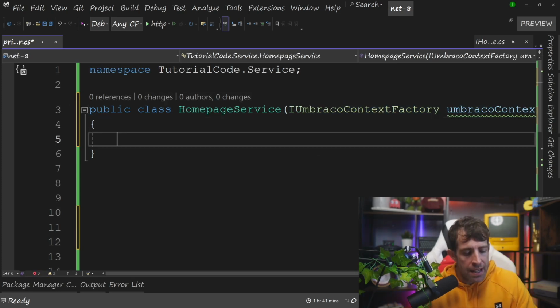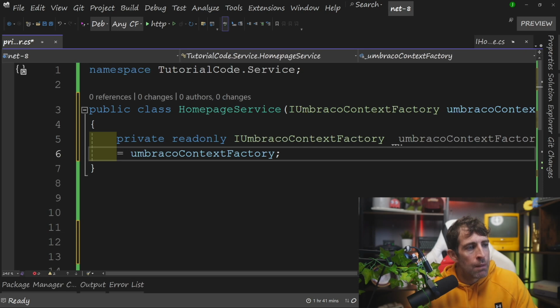And the only way that I can get like-for-like functionality is to define a private read-only field. I can then map the incoming argument to the existing one here. Now, I'll leave it up to you to decide which one of those syntaxes you prefer.